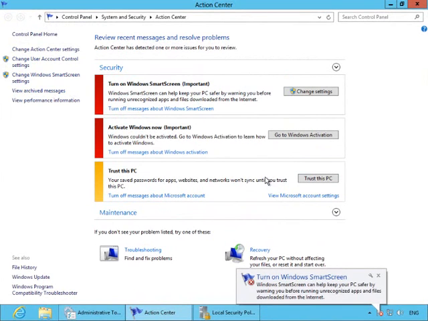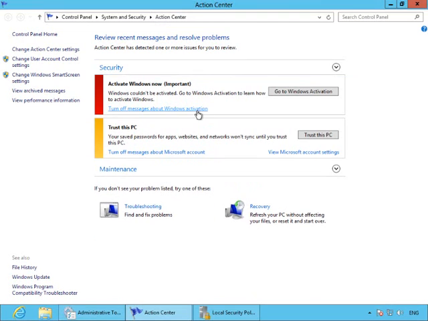So as soon as I turned that off, it immediately started to bug me. And we don't want users to constantly be looking at this thing telling them to turn Windows Smart Screen back on. So as long as we're in the Action Center here, I'm going to click Turn Off Messages about Windows Smart Screen. And now it won't bother me anymore.